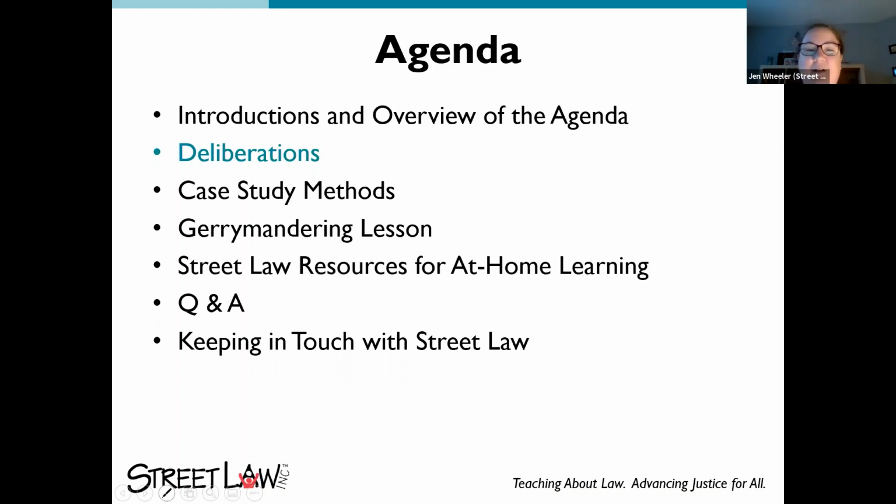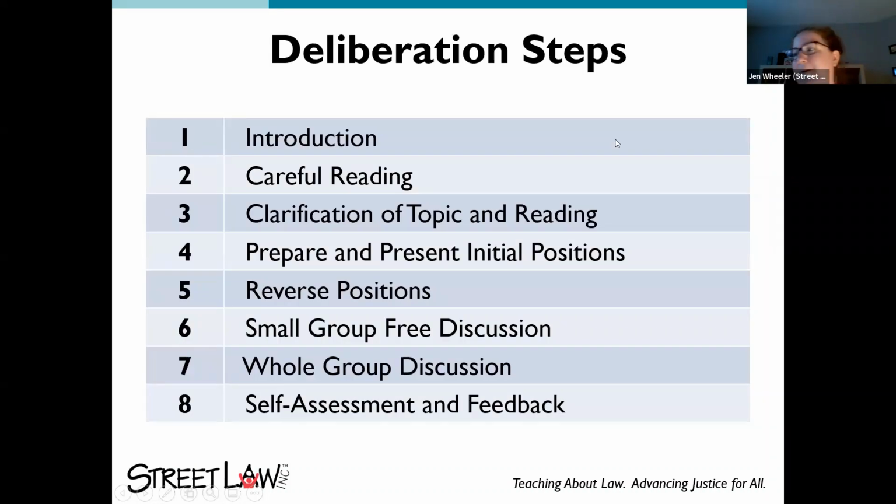For my section, I want to talk a little bit more about deliberations. I hope that some folks have done Street Law's deliberations who are here with us today, but I hope that we've got a bunch of people who've never heard of them before too, so that we can spread the good word about deliberation. So to start, I just want to share what a deliberation is.